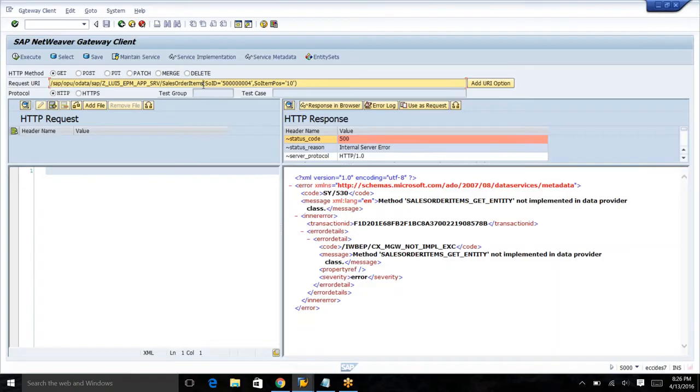So basically, this can also be called differently by going from the sales order and then giving the items navigation property. Basically, if you expect a URI, then you know which method it will be called, because you can calculate which method is going to be called, right?